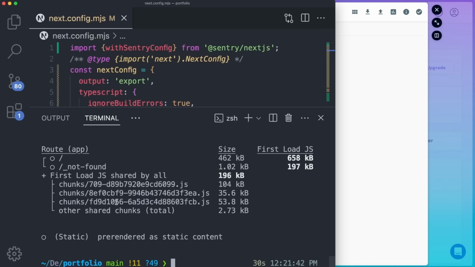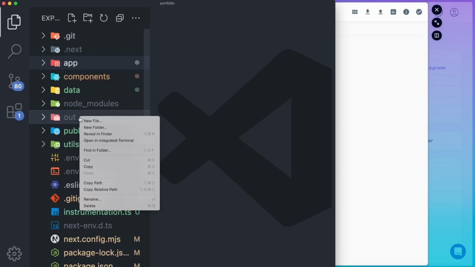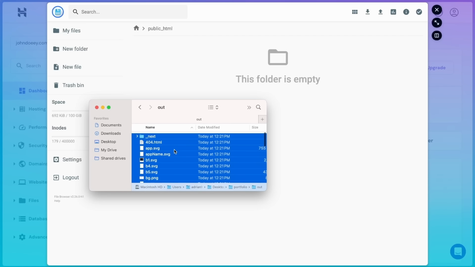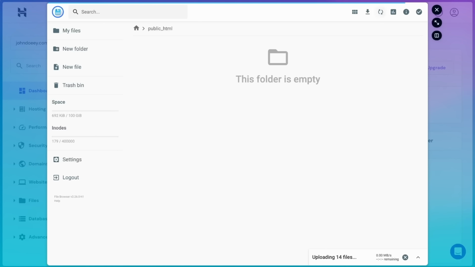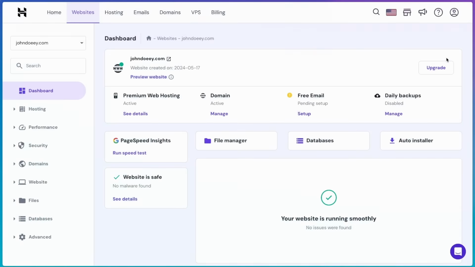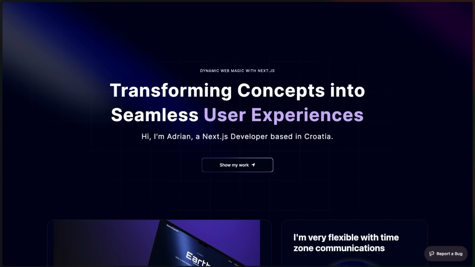And there we go, pre-rendered as static content. So now if we go right here, you can see the out folder, which you can right click and then click reveal in Finder or open in File Explorer if you're in Windows. Enter the out folder, copy everything that is in there, and simply drag and drop it to public_html. This should take less than a minute, and with that in mind, we can simply go back to our hosting panel and go to your new URL. In literally seconds, your website has been deployed to the internet.